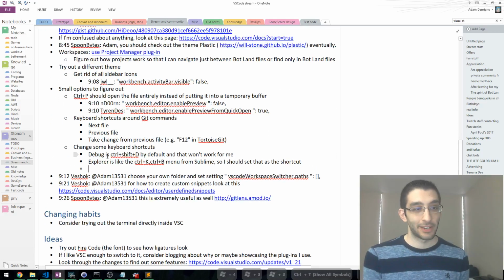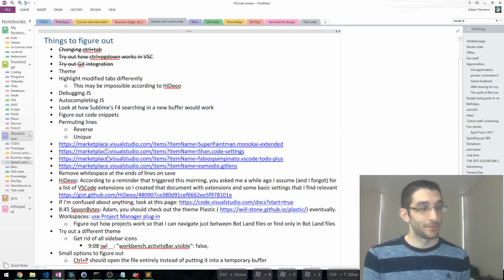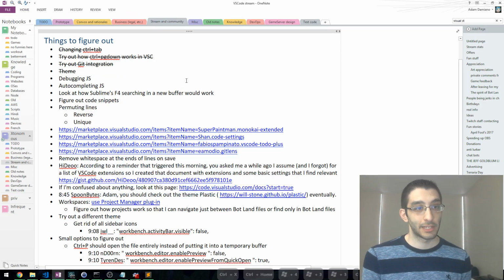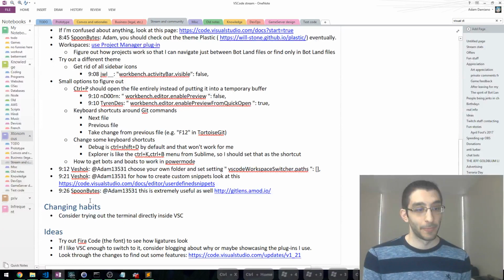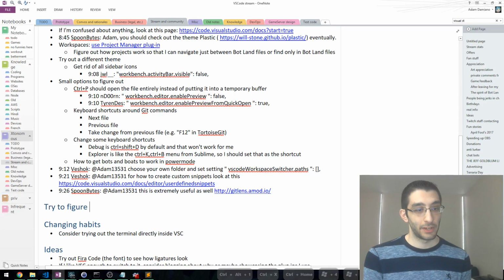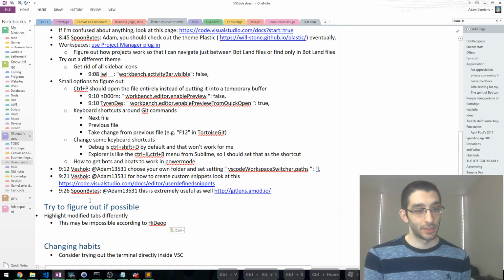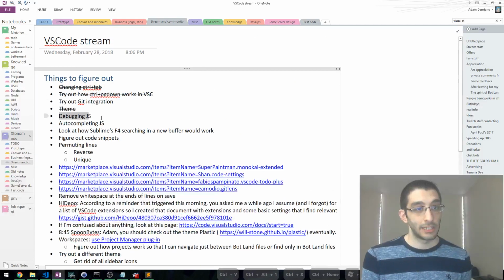Small options to figure out how to get bots and boats to work in power mode. Okay, so theme, we're done with that. Let's move on. Highlight modified tabs differently, apparently impossible. So let's loop back to this later. Try to figure out if possible. Okay, debugging JS. Let's go take a look at that. There's autocomplete with settings too.